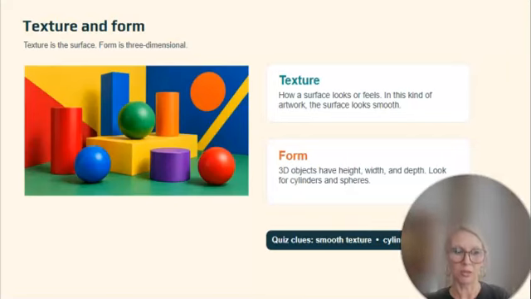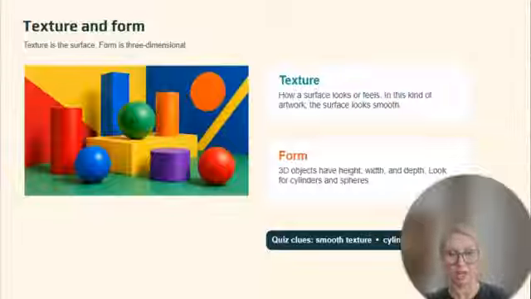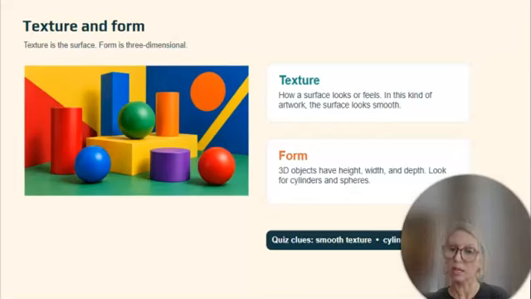Texture means how a surface looks. Some textures are gritty, wrinkled, rough, or bumpy. In this type of clean geometric artwork, right here, the surfaces look smooth. Form is different from shape. A circle is a flat shape, but a sphere is a 3D form. A rectangle is a flat shape, but a rectangular prism is a 3D form. For the quiz, notice 3D forms such as cylinders and spheres.